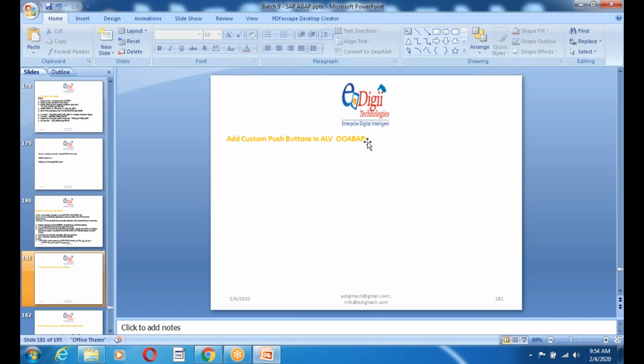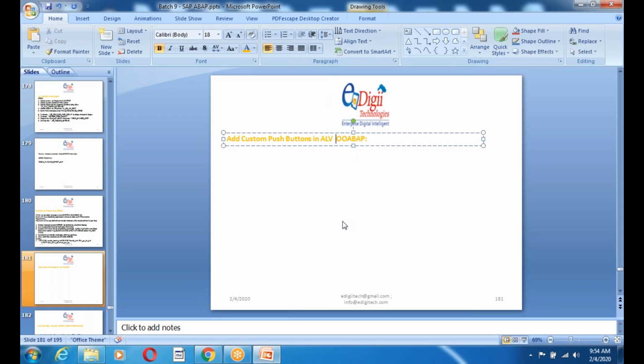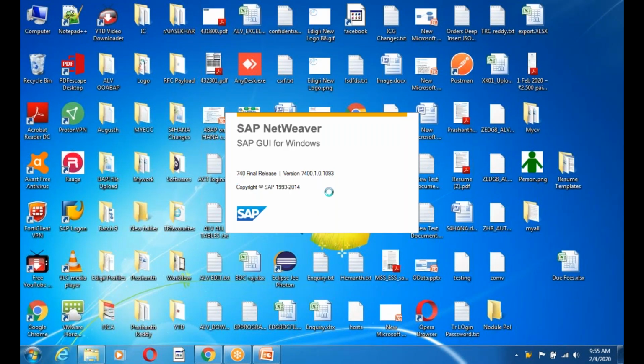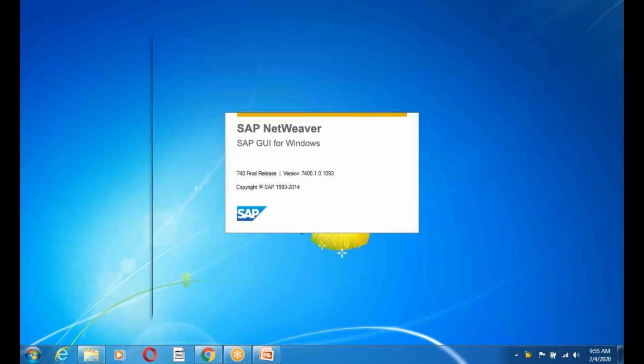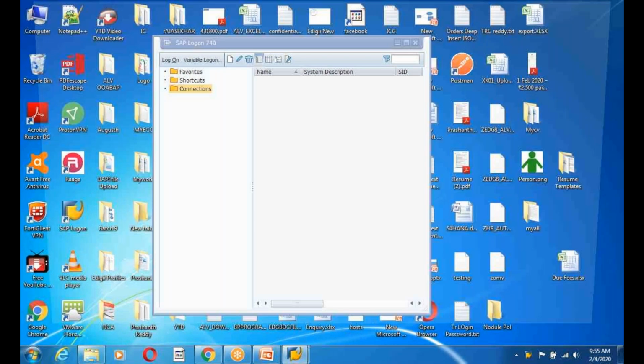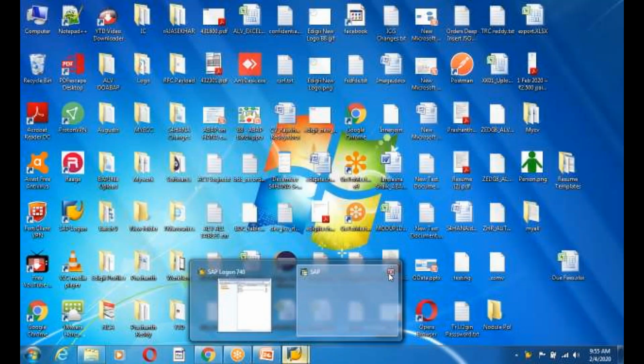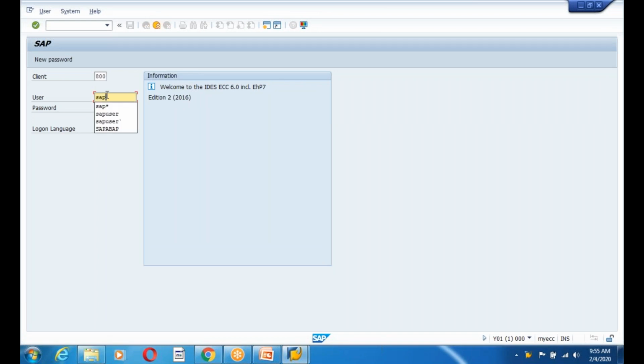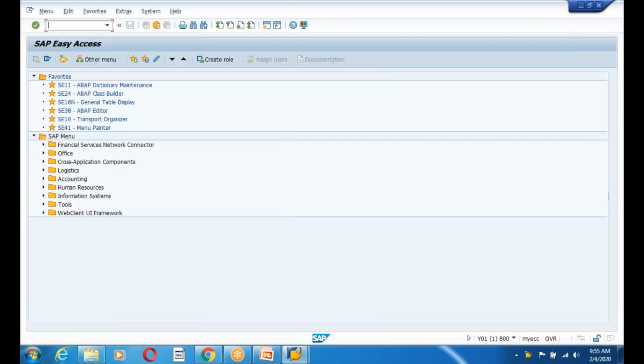But in this case, if you want to handle the push buttons, we need to handle the events, guys. What are all the events, and what we need to do, we will discuss in today's class. And go to the SAP. SE38, go back to the function module.